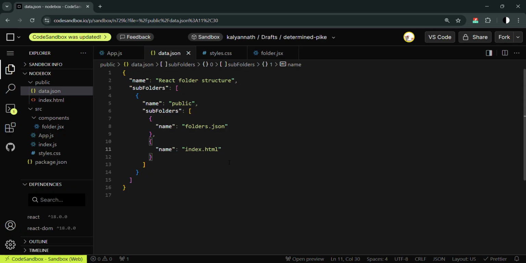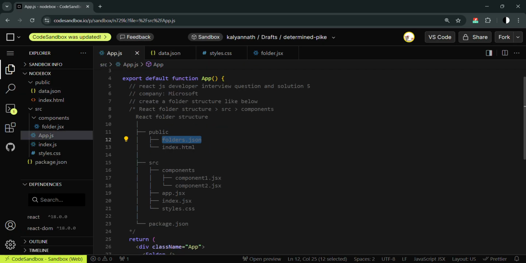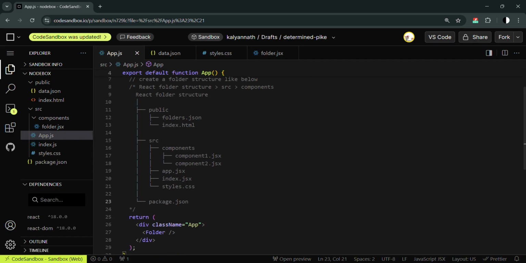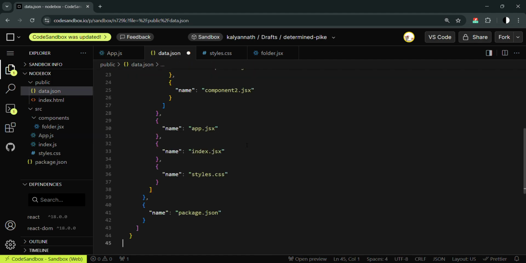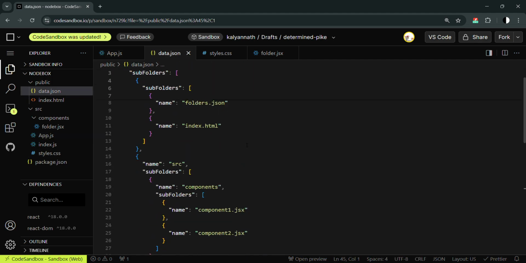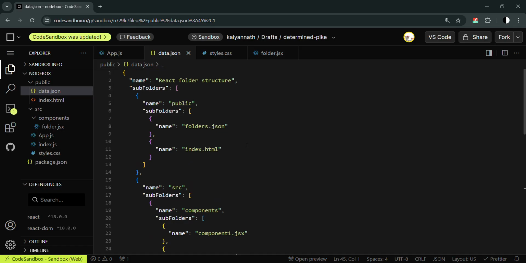Okay, so we could create all the subfolders and folders here manually, but I don't want to do that. I'll take help of ChatGPT. I went ahead and already created all the required folders with the help of ChatGPT. I'll just paste it inside this. Yeah, now we have the folders and subfolders, all their names, and their files and names also.